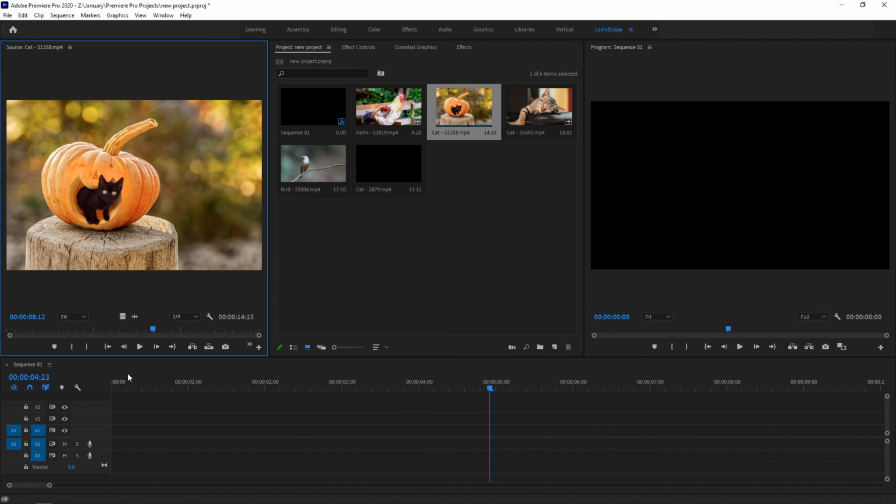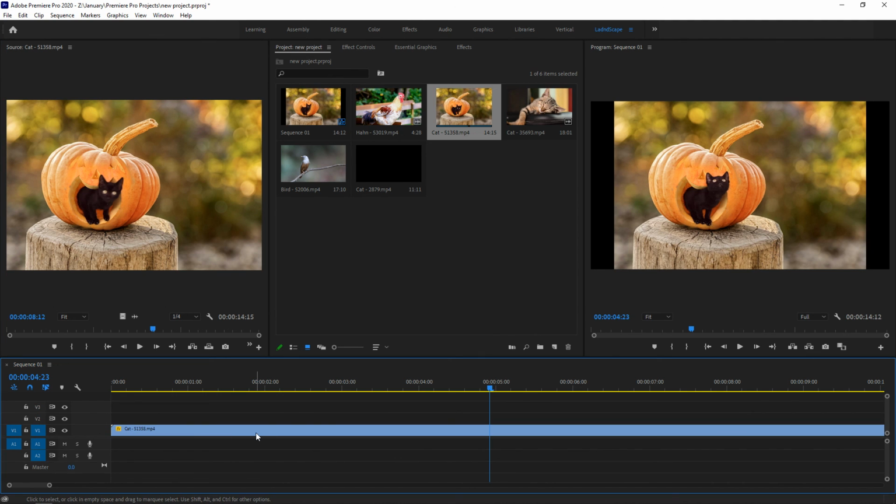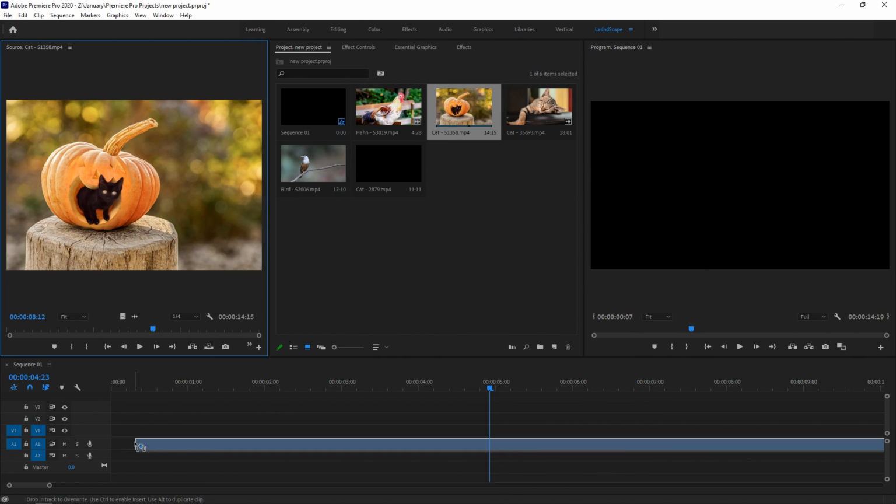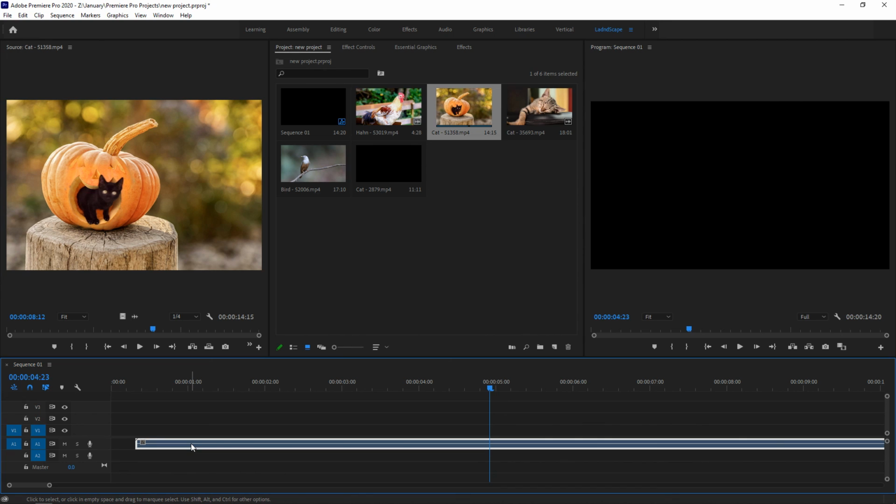Now I'm going to click and drag this clip. Here you can see it will only insert the video. If you want audio, just use this audio only and drag it into the audio track.